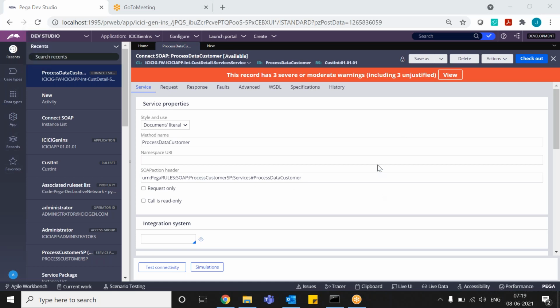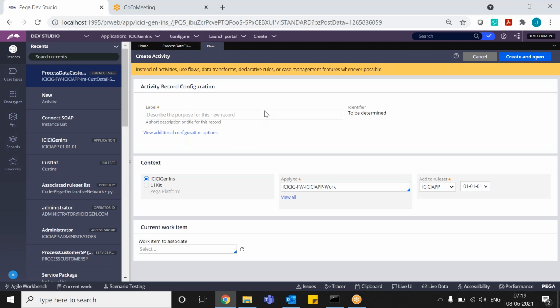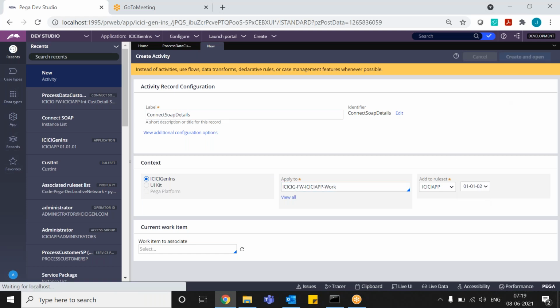So this is the connect SOAP rule, sir, that we have created. Next we have to create that activity in the work class. In the work class only, right, sir? Yeah. Create.